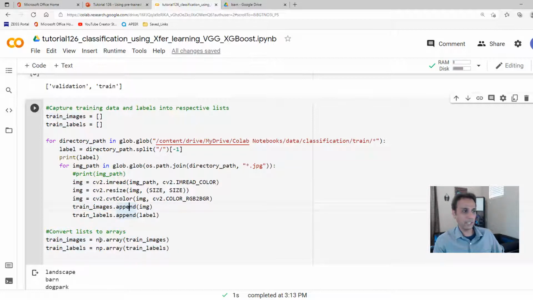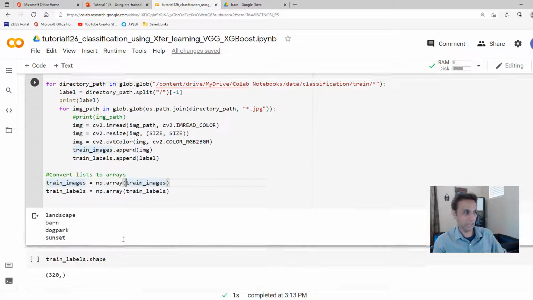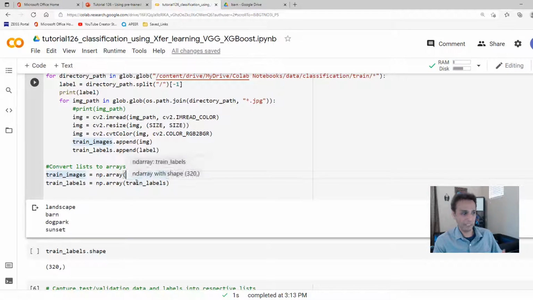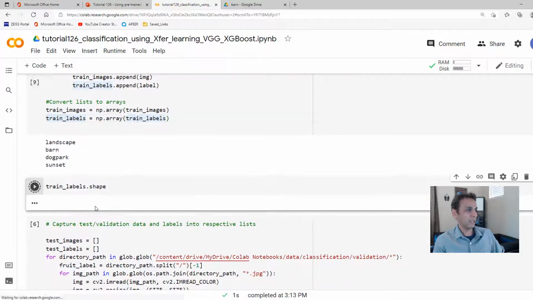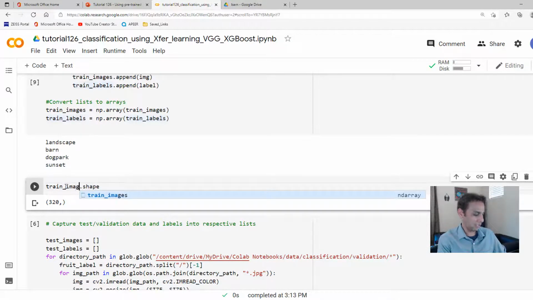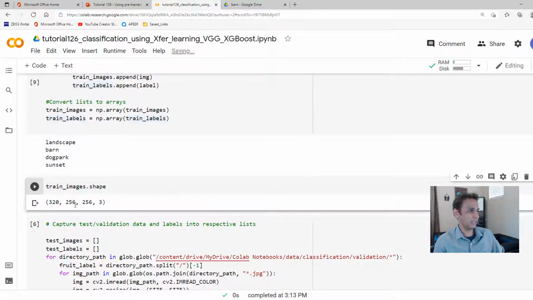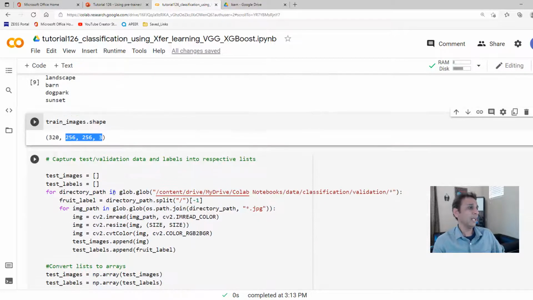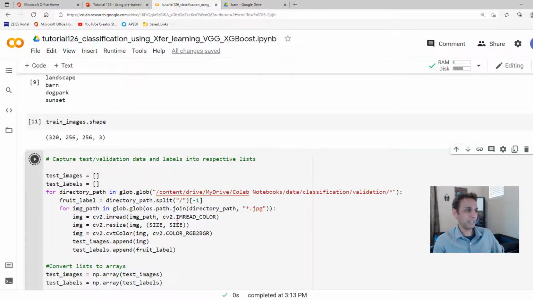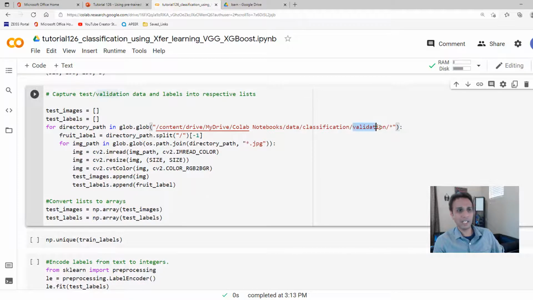At the end of it, when I convert these to NumPy arrays, I have two NumPy arrays, one for my images and one for my labels. If you print out the labels shape, it's 320, and the images should be 320 by 256 by 256 by 3, because each image is that size. Okay, let's do exactly the same for the test images, except these images are in the validation directory.